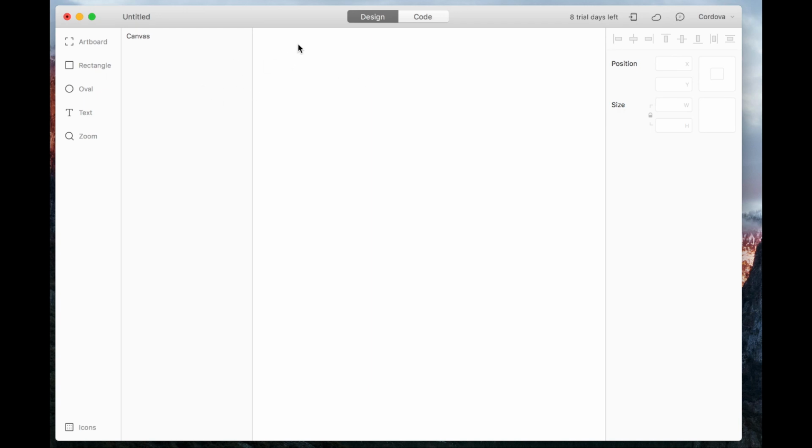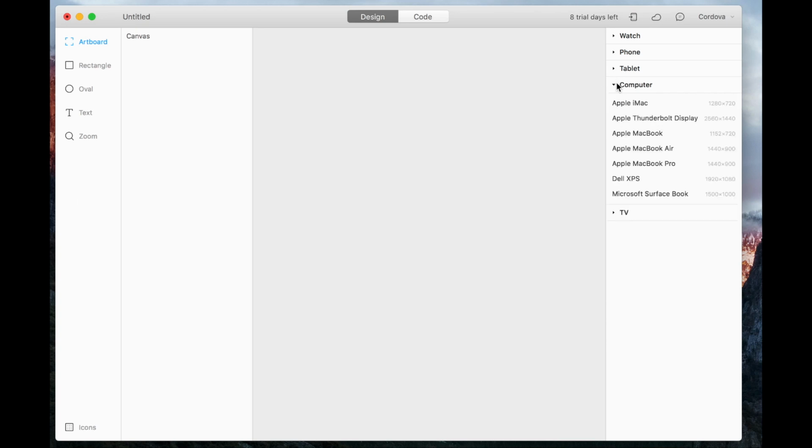Alright, so first thing here, nothing happens right here, and indeed it's very empty. So what you need to do is create your first artboard here. Click the artboard section on the left side, and on the right side you can choose whatever template you want to create with. Is it a watch, phone, tablet, computer, or even TV? So you can choose based on your preference.